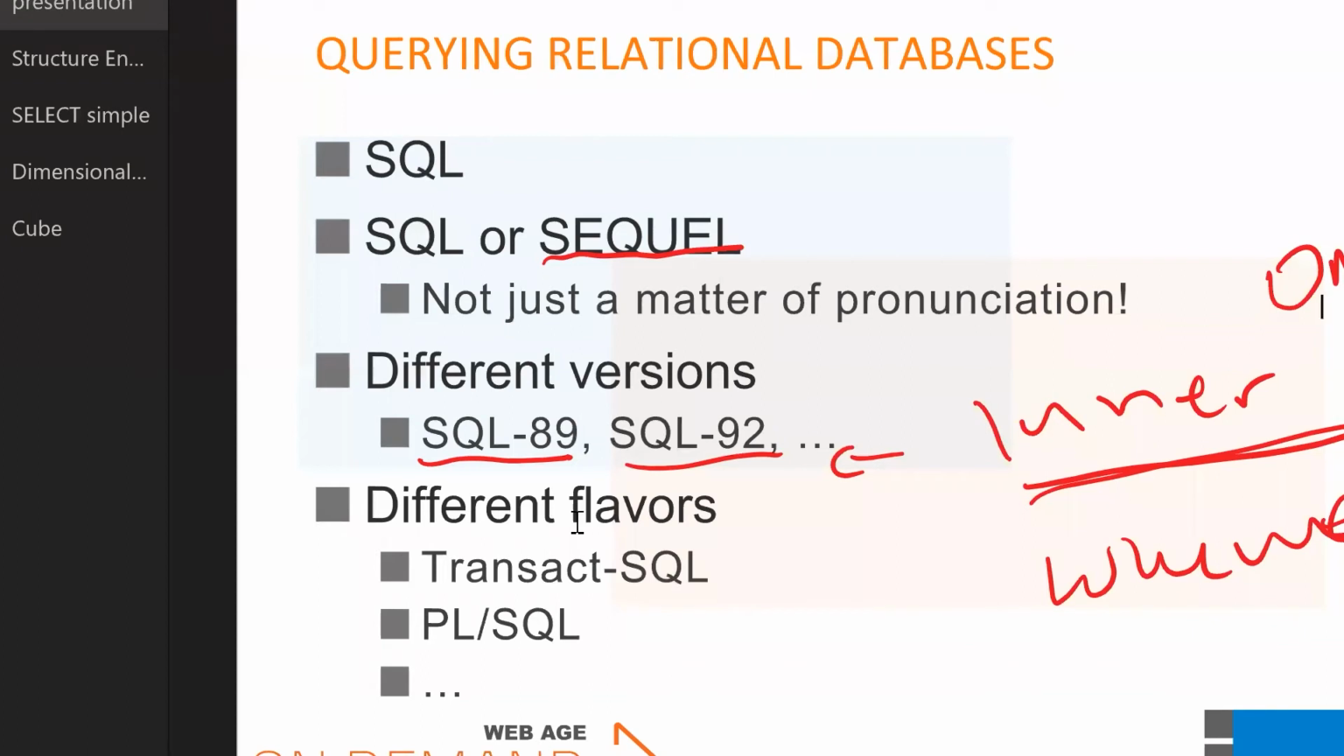And every vendor offers a different flavor of SQL. For example, Microsoft offers something called Transact-SQL, Oracle offers procedural language SQL, and so on. Overall, they are very much identical, but every vendor offers some additional functions.